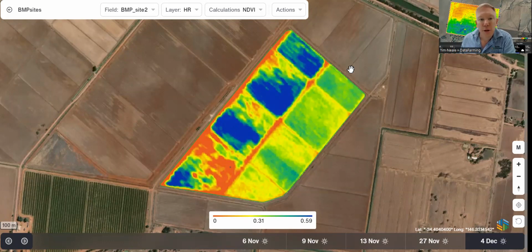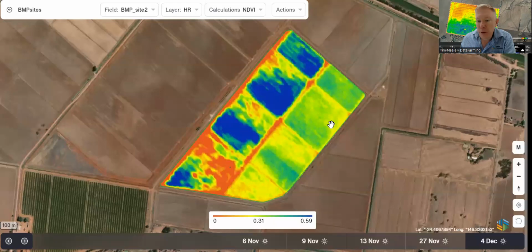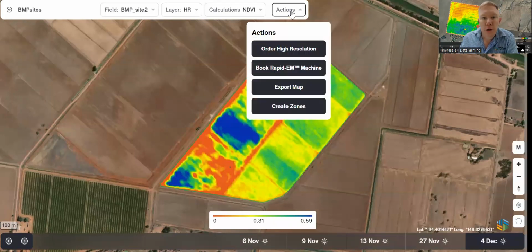So you might be in here looking at your standard resolution satellite image or even your high resolution imagery. You can see here I've clicked on this high resolution imagery from the 4th of December, and you can see there's quite a bit of variation there. And you say, well, I want to zone that up for some aerially applied nitrogen, for example. So you click under Actions, Create Zones.